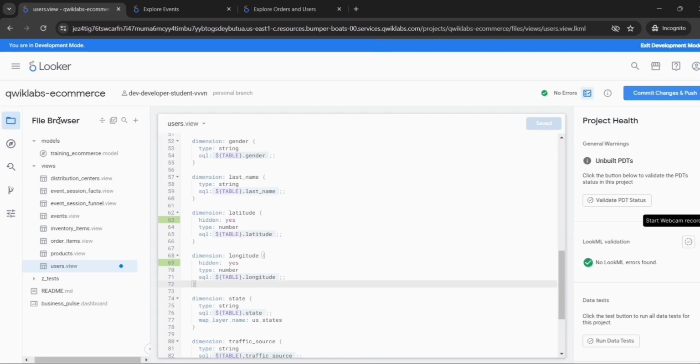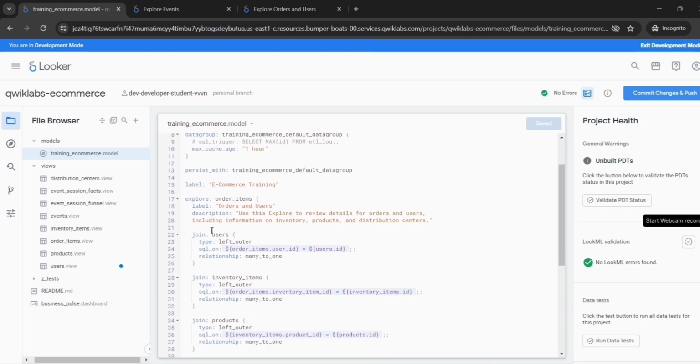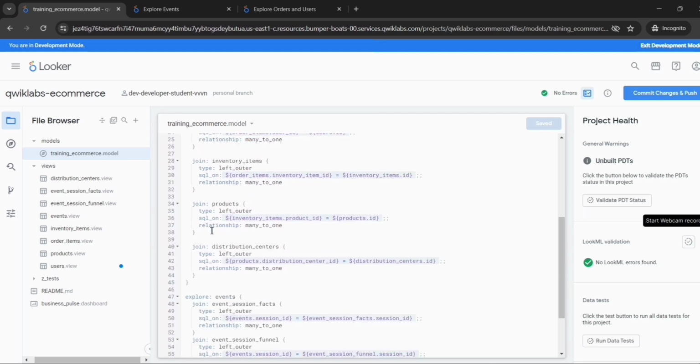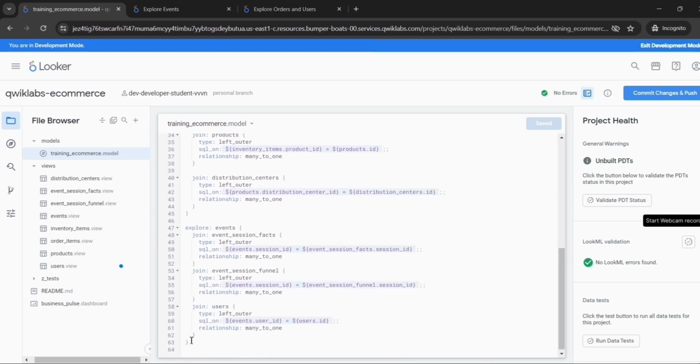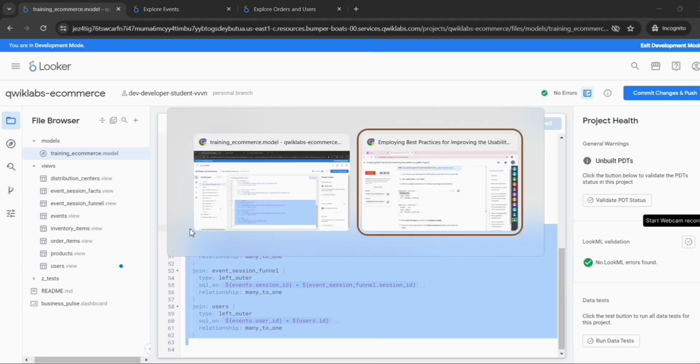Open the training e-commerce.model. Now you have to add the fields parameter to the event explore. So explore the event. So we got this event explore. Come back to the lab instruction.